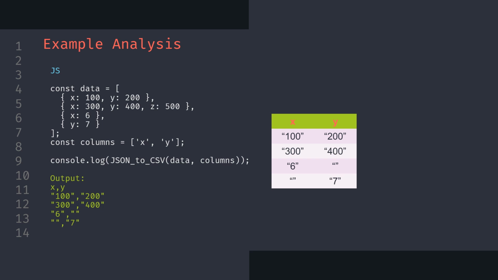The first object provides values for both columns, whereas the second object provides values for X and Y, but the value for Z is ignored. Subsequent rows handle missing values by substituting them with empty strings. The final output is a well-structured CSV string, containing only the specified columns.